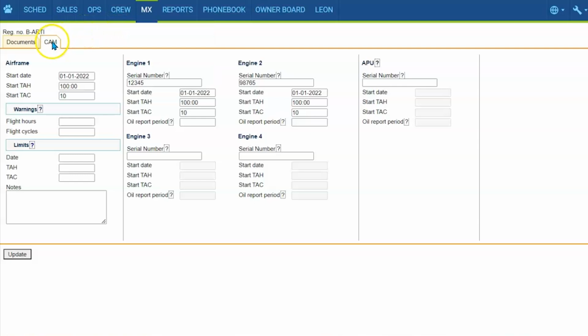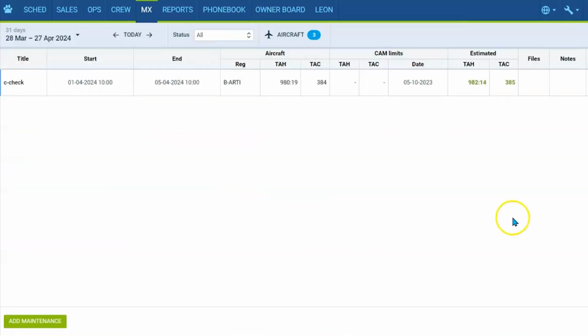Go to the MX module, Fleet section, click the CAMO tab and insert the limits before a particular scheduled maintenance. Of course, firstly you need to check how many hours and cycles the aircraft has already flown. You can do that in the scheduled maintenance section, where Leon will show the actual aircraft hours and cycles, as well as the estimated ones, which means including the planned flights between now and the date of the scheduled maintenance. In this case, Leon shows estimated hours as 982 and 14 minutes, and 385 estimated cycles.